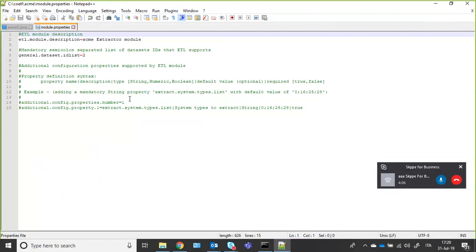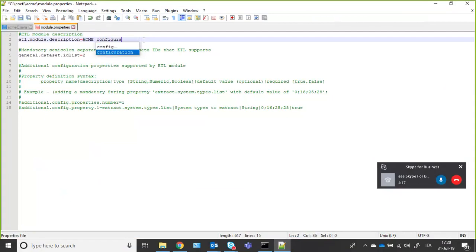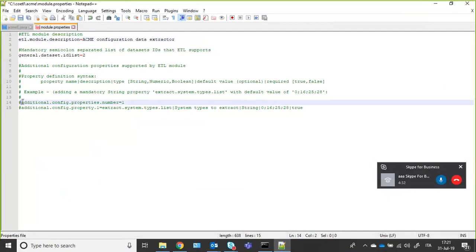So we have this file called module.properties that can be used for this level of customization. We can call this, for example, ACME configuration data extractor. The reason why I'm choosing this name is that this ETL was supposed to load the configuration data. As you see here, there is the list of data sets that is loaded. If you want to know this identifier, you can look in the administration page of CO.